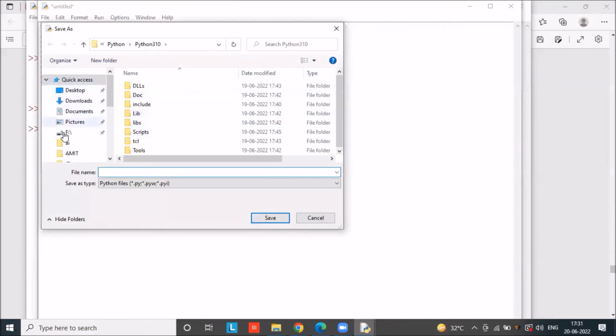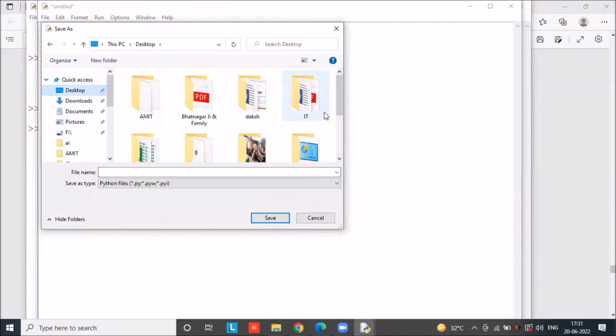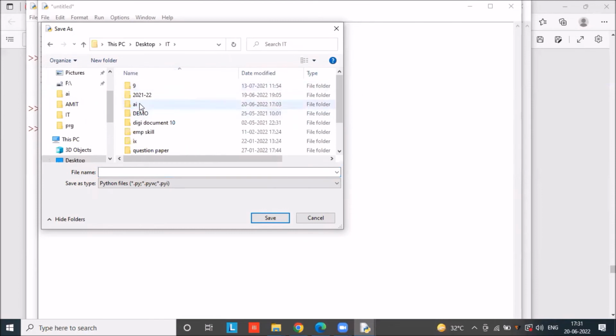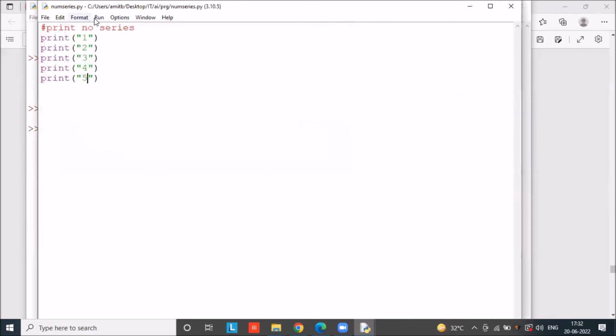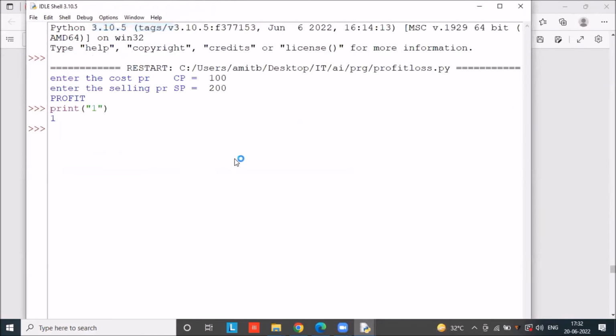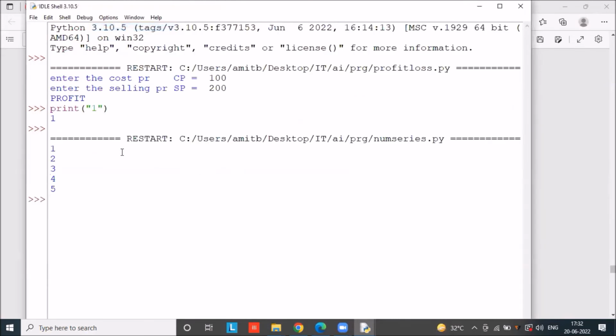I am saving it in the same folder the way I saved my previous programs. I have saved it in my program file. You should also make one file this way, number series. Okay, and I am saving it. Okay, let's run it. When we run it, just have a look how it is executed. 1, 2, 3, 4, 5. This is how the number is printed.